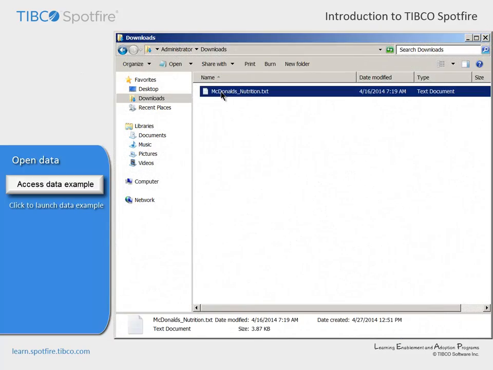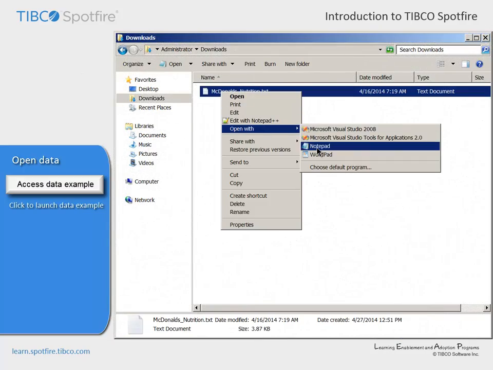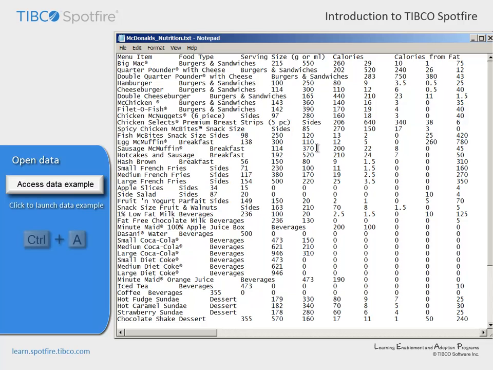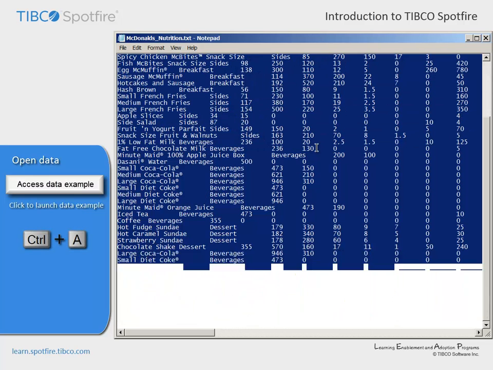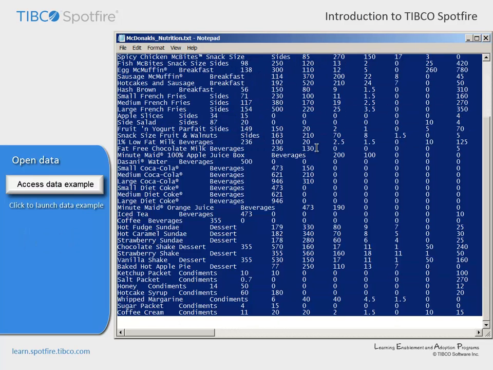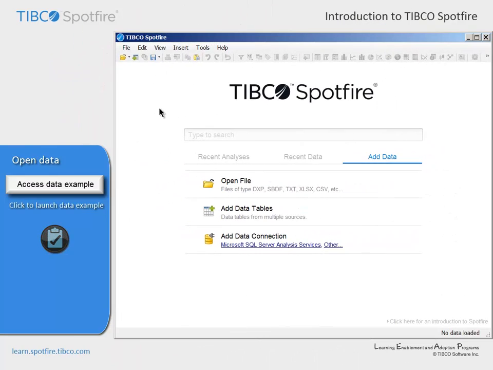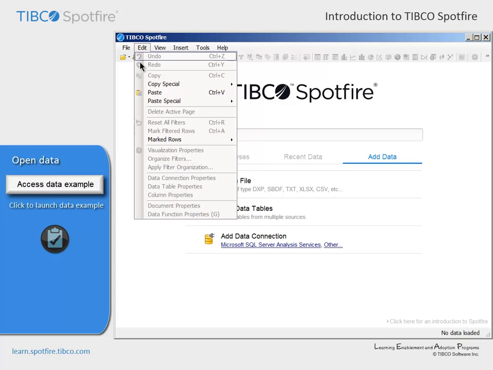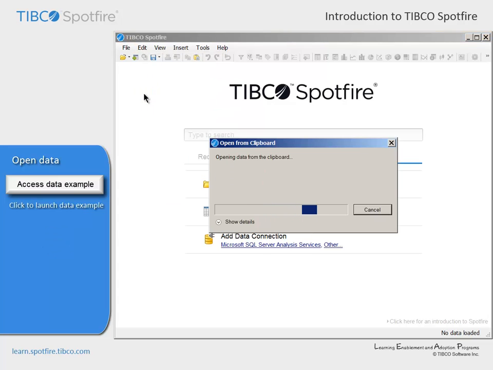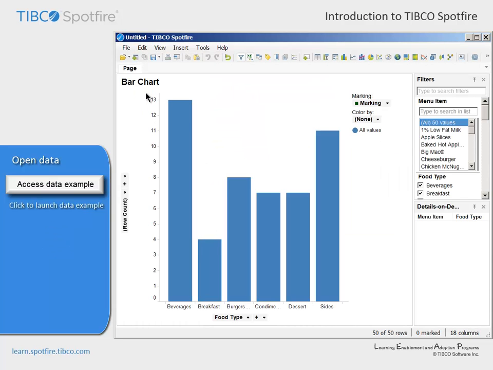Once the example is opened in Notepad or a similar application, you can select all of the data by pressing the Ctrl and A keys at the same time. Then copy the values by pressing the Ctrl and C keys at the same time. Since this data is now copied into your clipboard, you can return to your open session of Tibco Spotfire and select Edit Paste. Voila! You now have data loaded into Spotfire.